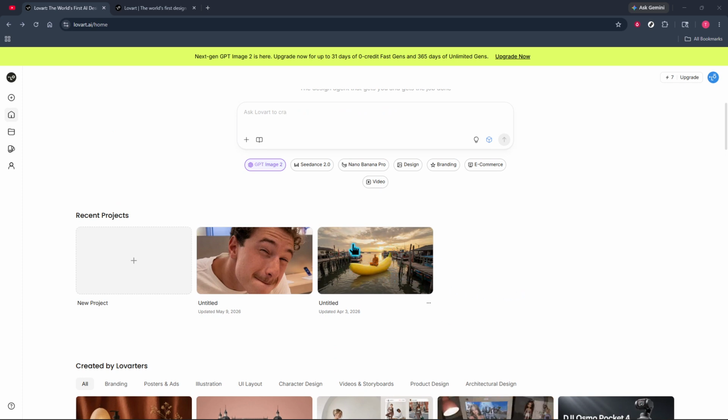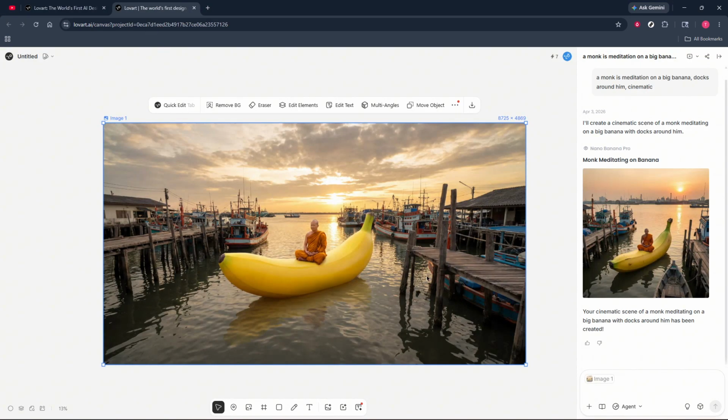If you already have a design you're refining, select it from your dashboard to continue where you left off. If you're starting from scratch, a fresh canvas works perfectly. Just pick the size that suits your final use so your composition stays consistent as you move elements around.